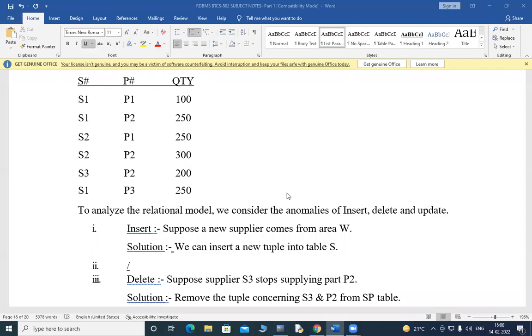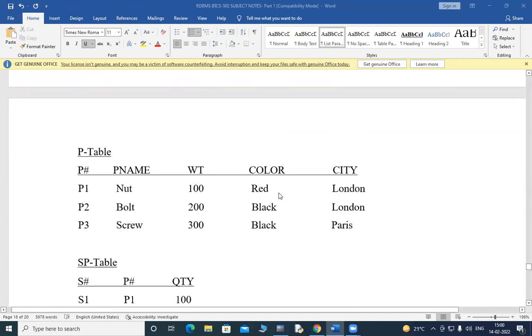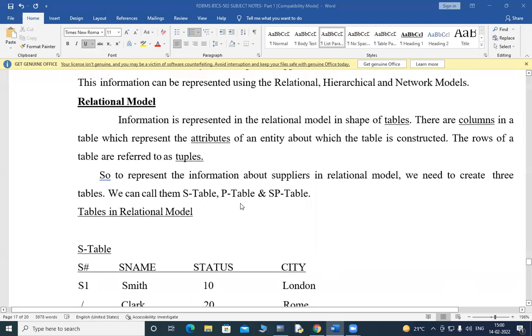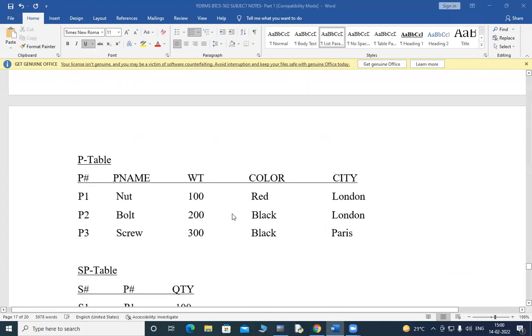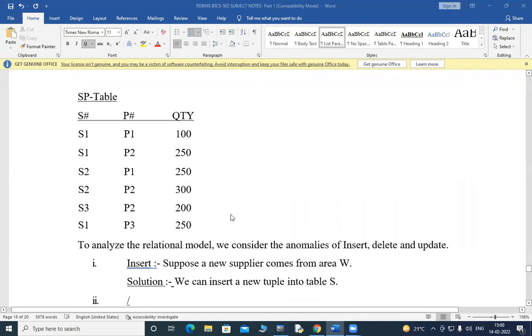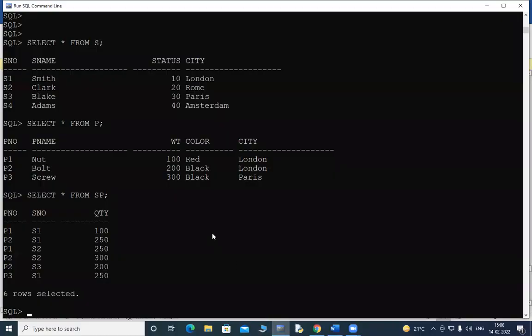I welcome you to this session on RDBMS Lab. In today's session, I'm going to discuss the joins and the subqueries with you. For this, I've created the three tables from the example we took in our models discussion. We have the suppliers table, the parts table, and the shipments table. I've created these tables for you.